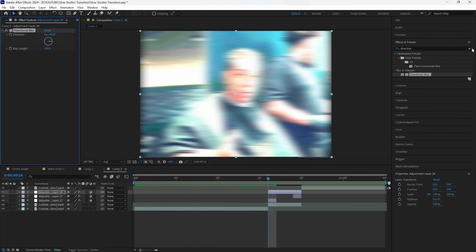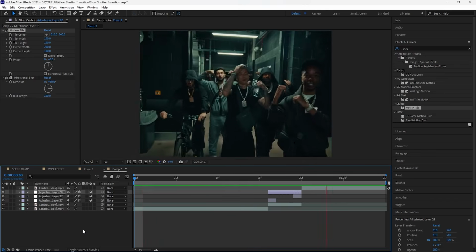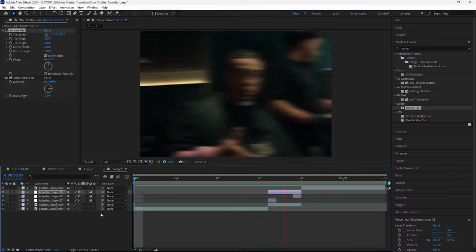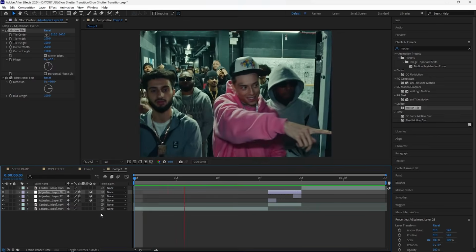So in order to fix that, we're going to add a motion tile. Make sure to have the motion tile above the directional blur, and then increase the width to 200. Click mirror edges. And this is what we have for that flash wipe effect. So we didn't even create any keyframes, and we got this really cool transition.